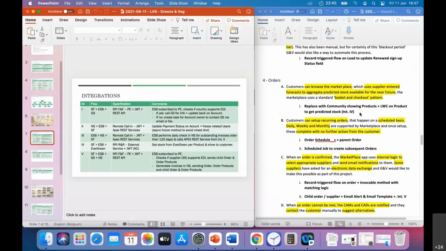And the predicted stock will be fetched using the remote process invocation request and reply with the external service, again using JWT OAuth as the method of authentication. This will be stored in a named credential, and it will get the stock for this particular product from Evergreen and show it to the customer.